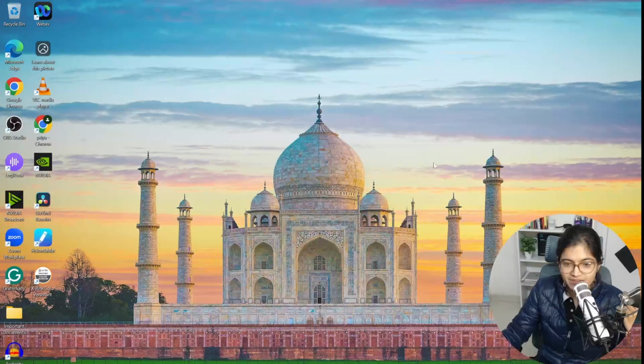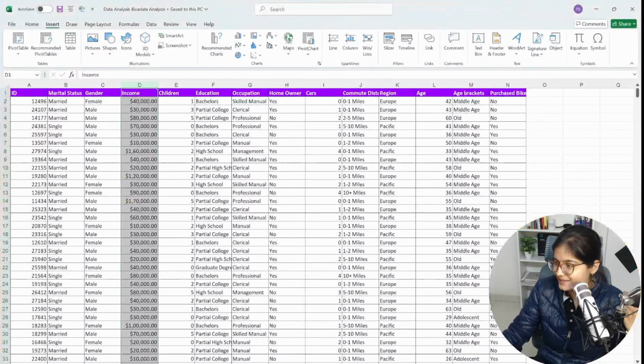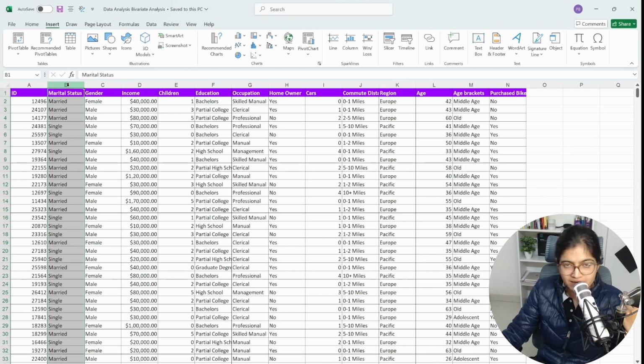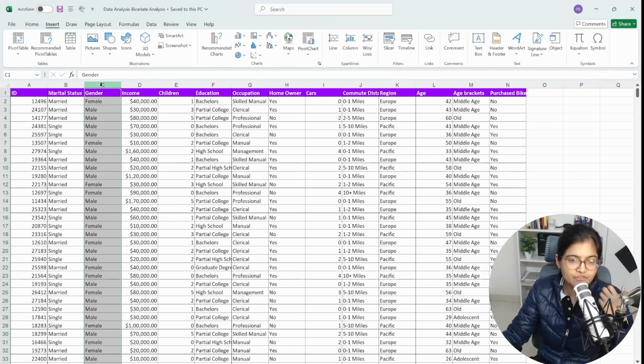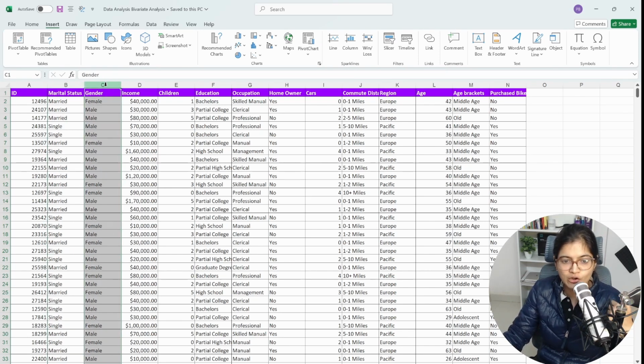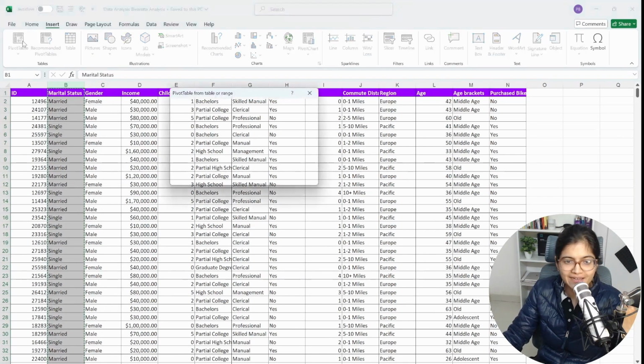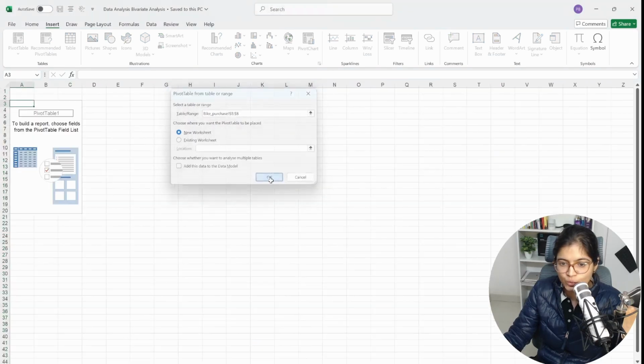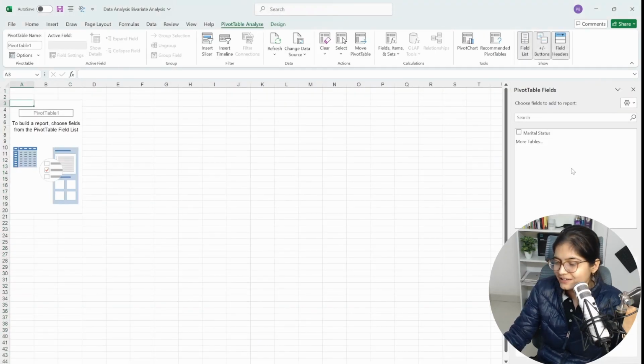For example, in this specific example, let's say we have two data points. One is marital status, another one is gender. Both of them belong to categorical data. Marital status can be single or married, gender can be male or female. If I want to analyze these two fields, maybe what I can do is create a pivot table in a new worksheet.